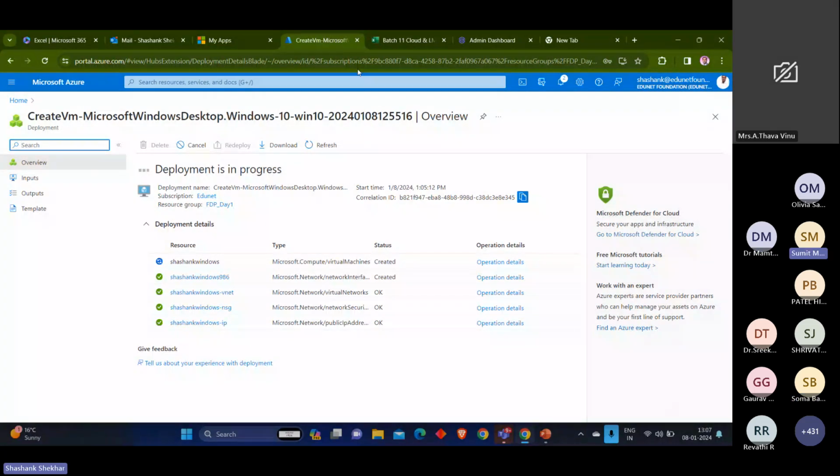Someone has created a new resource group. The name is the same, FDP underscore. The correct one is FDP underscore day 1. Thank you.